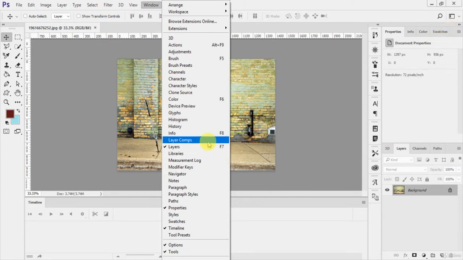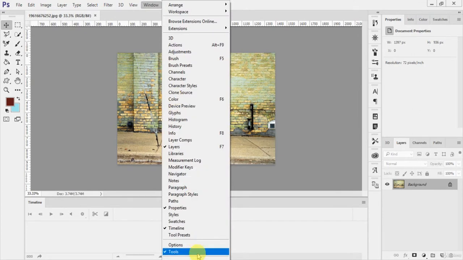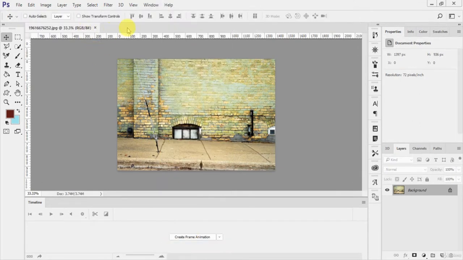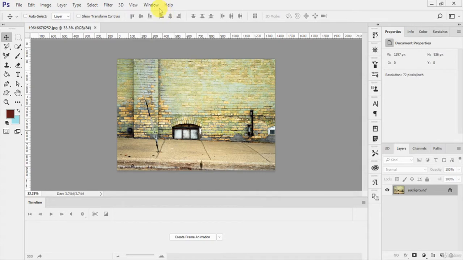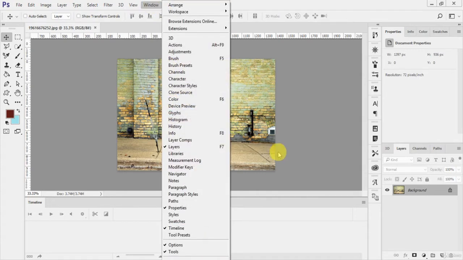Okay, so this is the layers, the options. See, my options are getting disabled, then you can find the options from here. The tools, this is the tools menu, you can find it from here. And this is the layer. You see it is selected because this layer is selected.